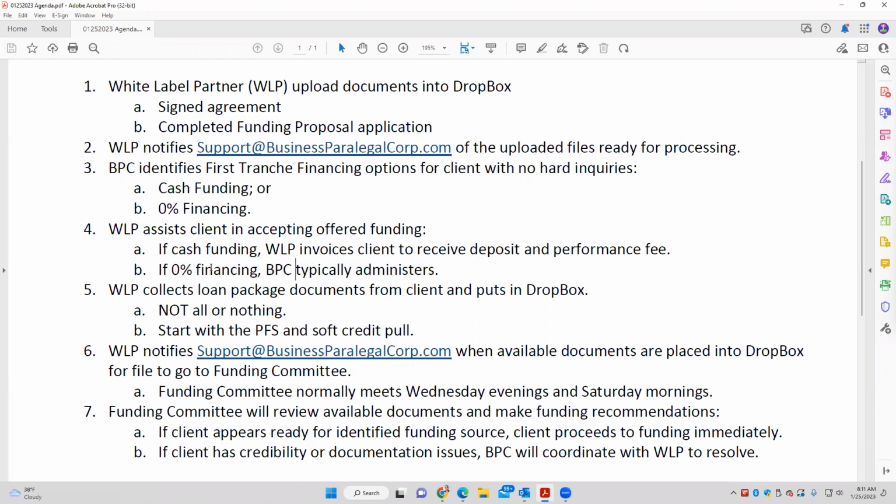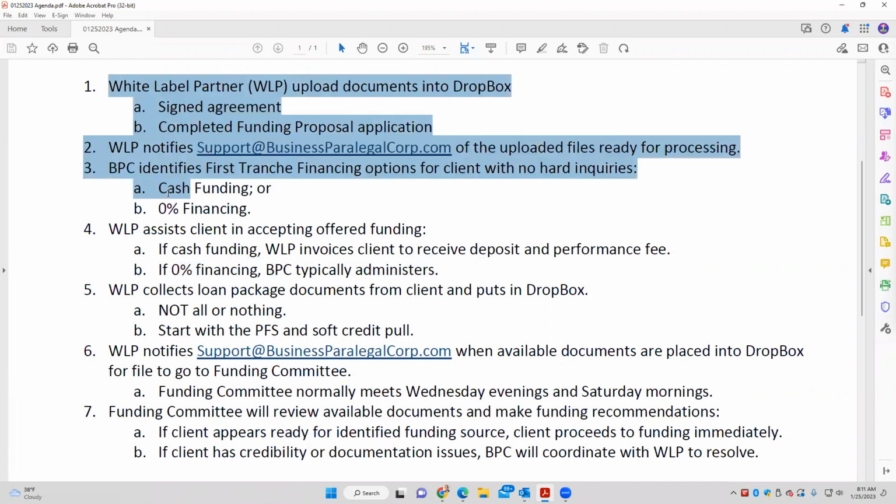Okay, so I'm going to pause here, because at this point we've covered the front end process. We got the client under contract, we got the app, we got them funding offers, they've accepted the funding offer, and they've paid the refundable deposit. So now we're ready to roll up our sleeves and start building the loan package. But let's pause on 1 through 4. Who has questions on 1 through 4?